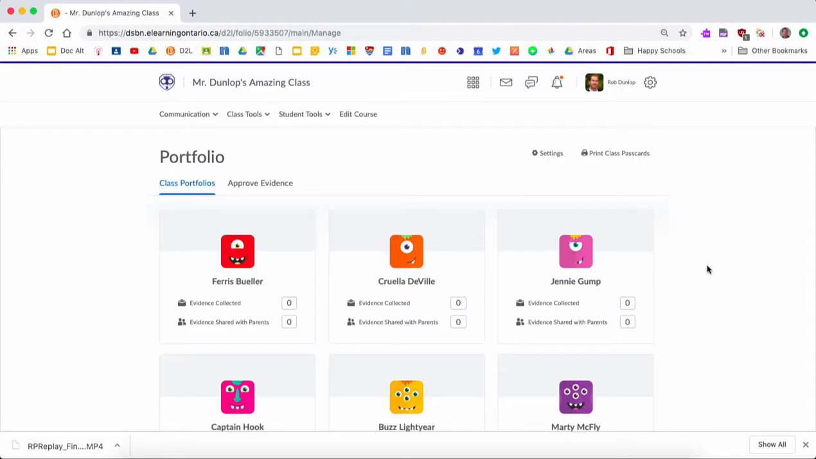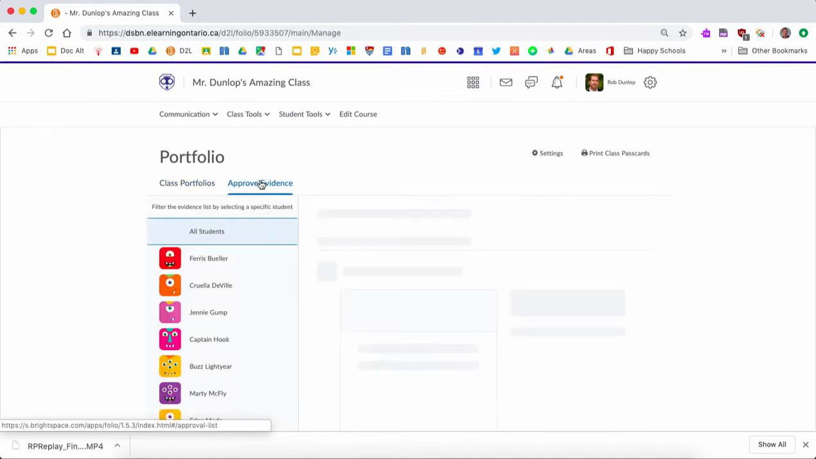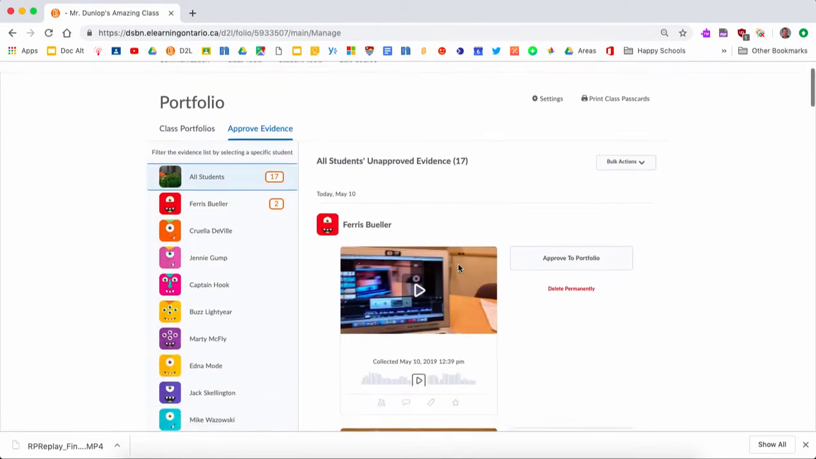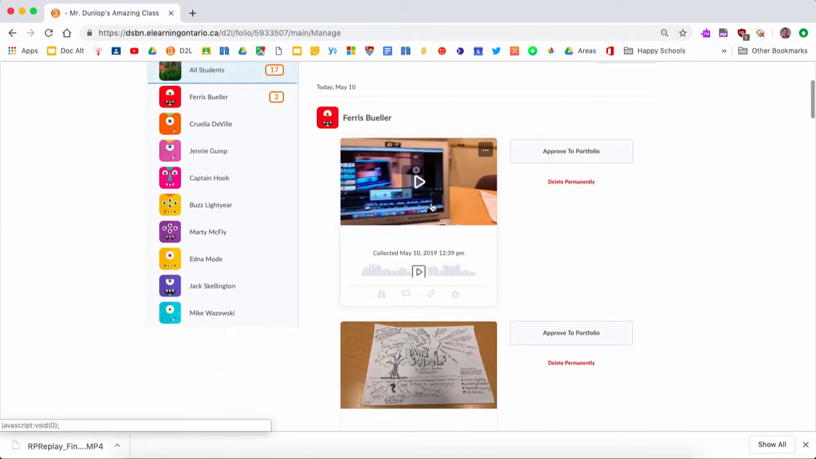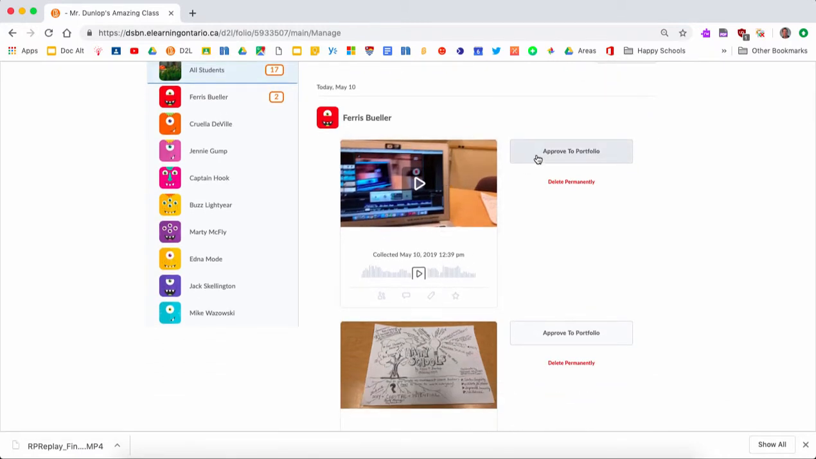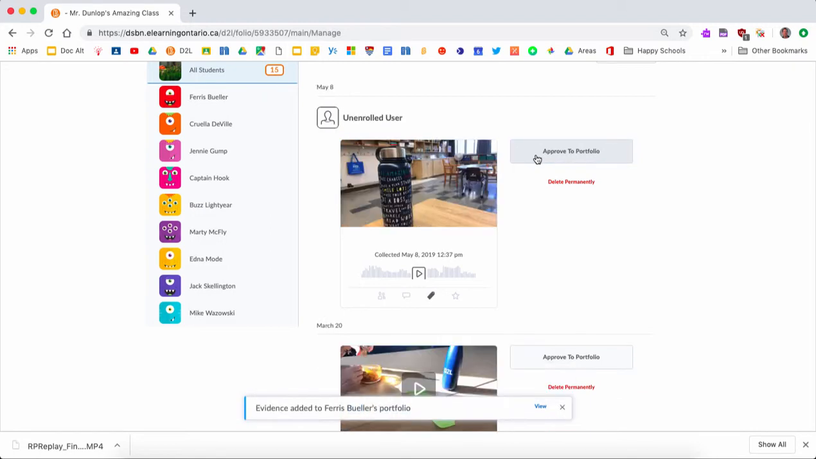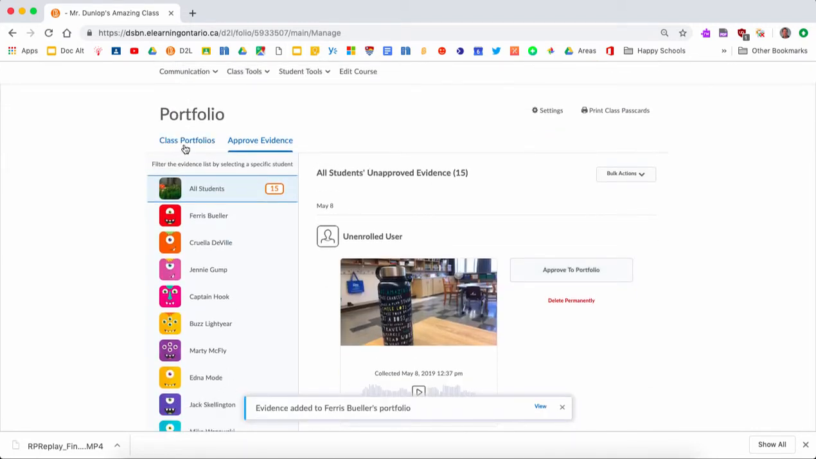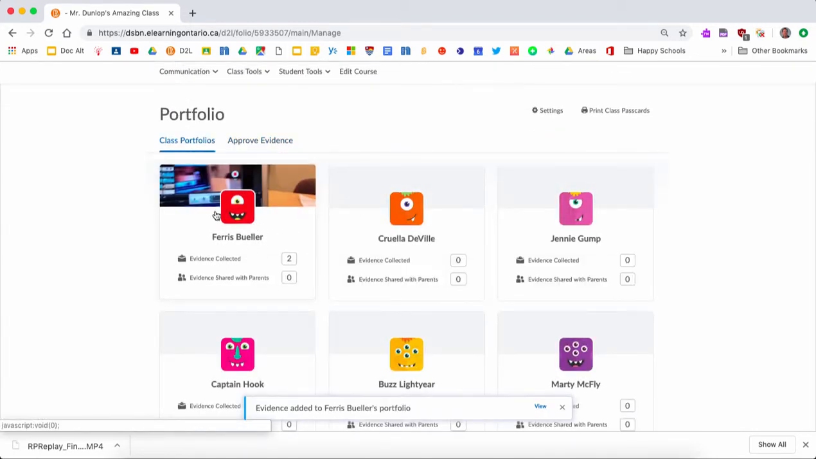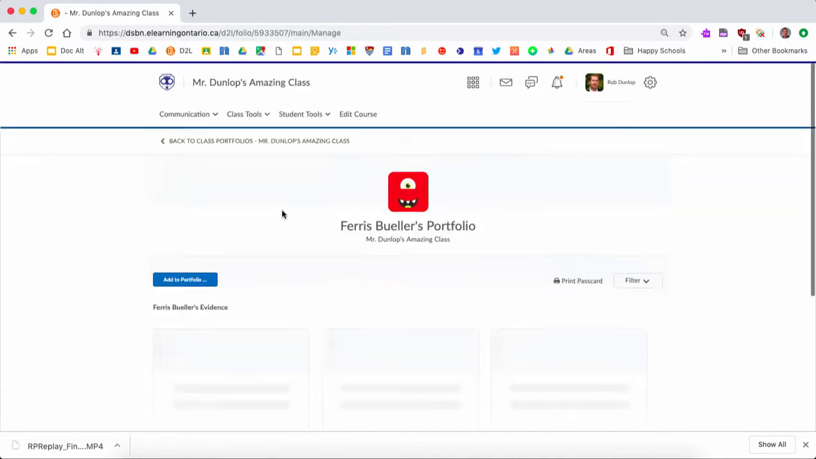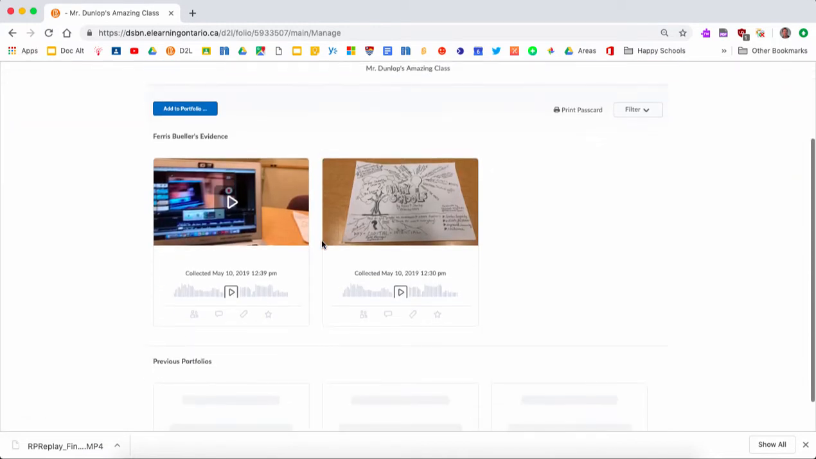So now we're back online in our portfolios, and you see that this account has nothing in it because it's waiting in the approved evidence section. As you go in here, you can see there are the two things I worked on. I can go in and check them out, but for this tutorial, I'm just going to approve both of them. Once I approve both, if I go back to class portfolios, you're going to see that now they're in there. If I click inside of here, you can see that this is what it looks like.